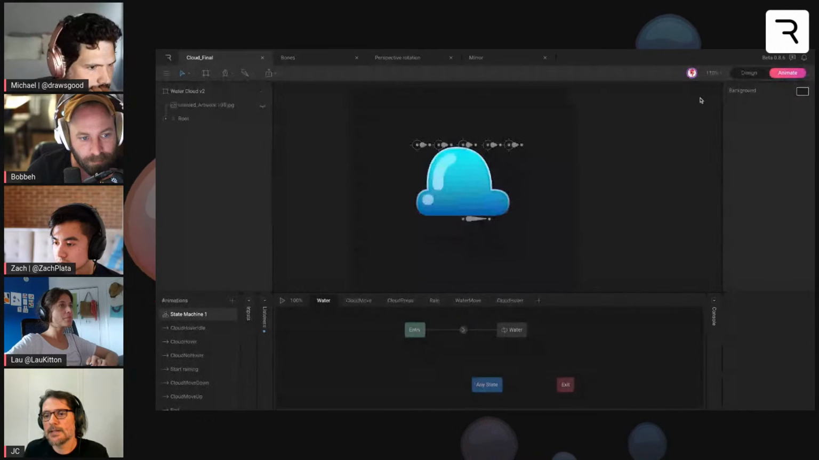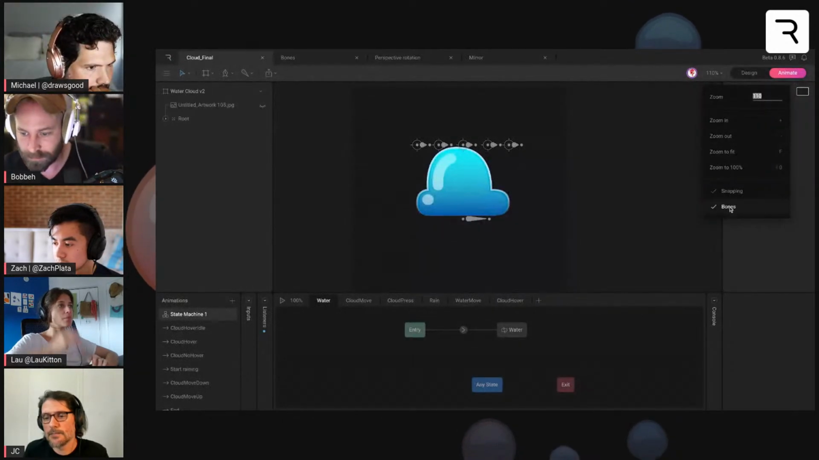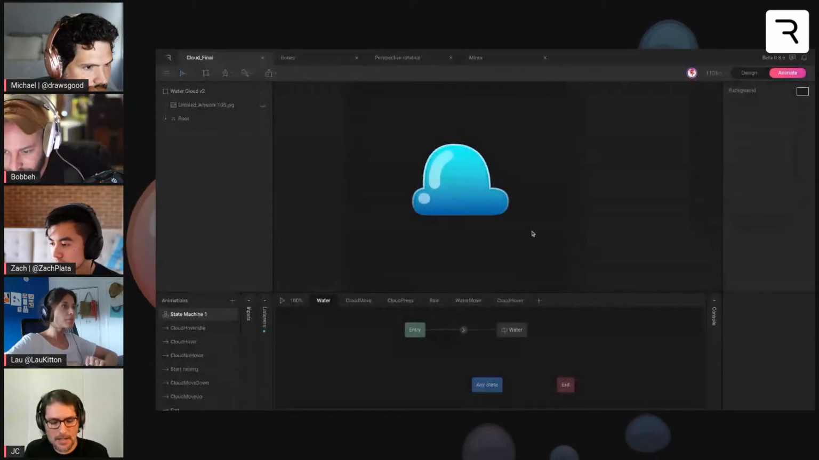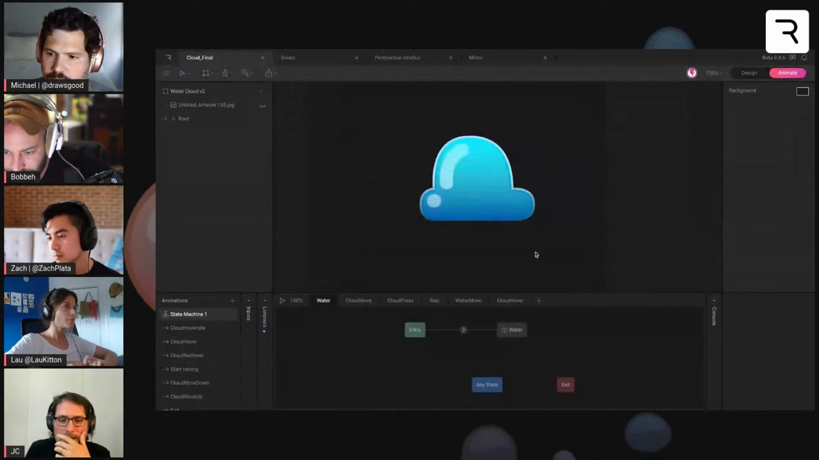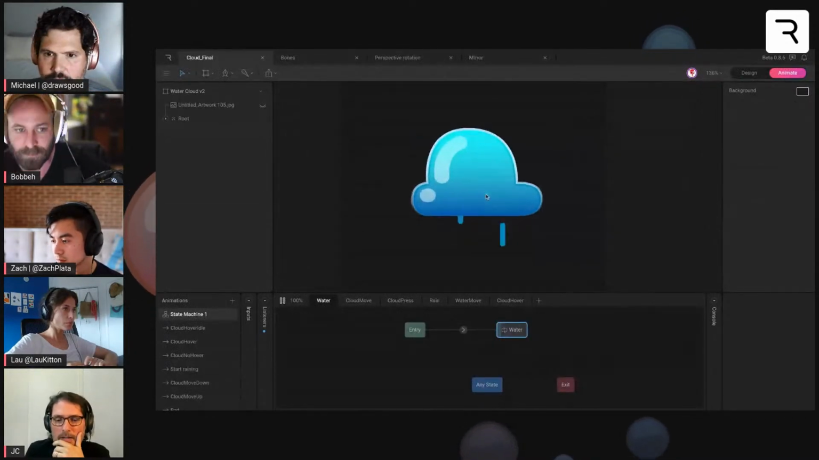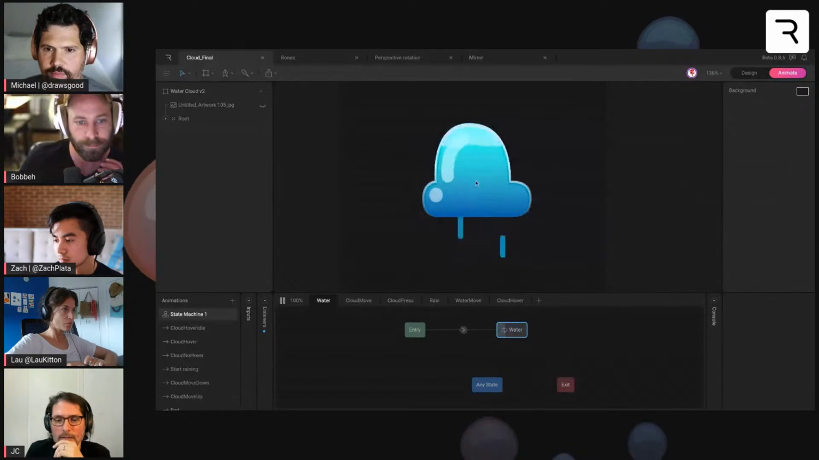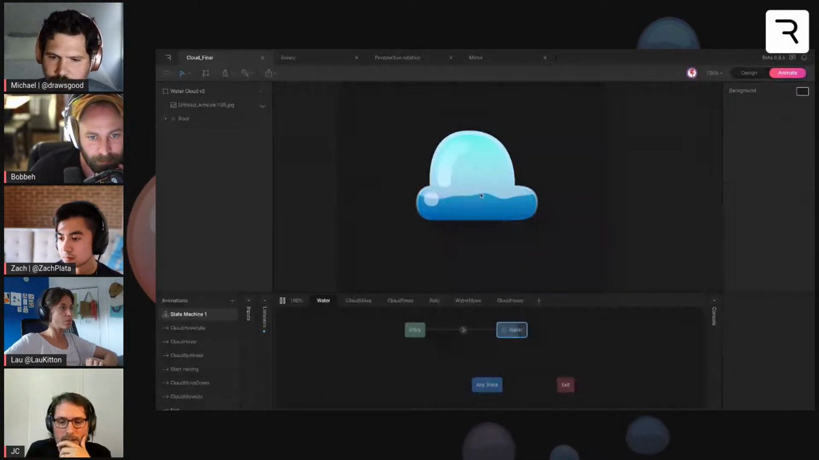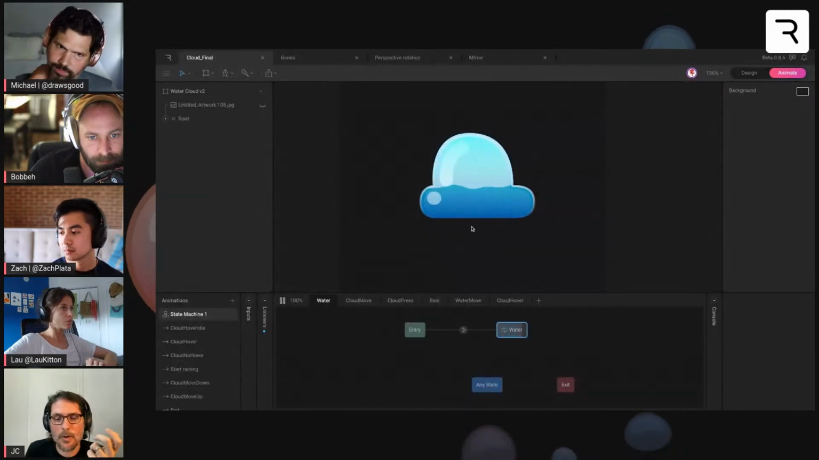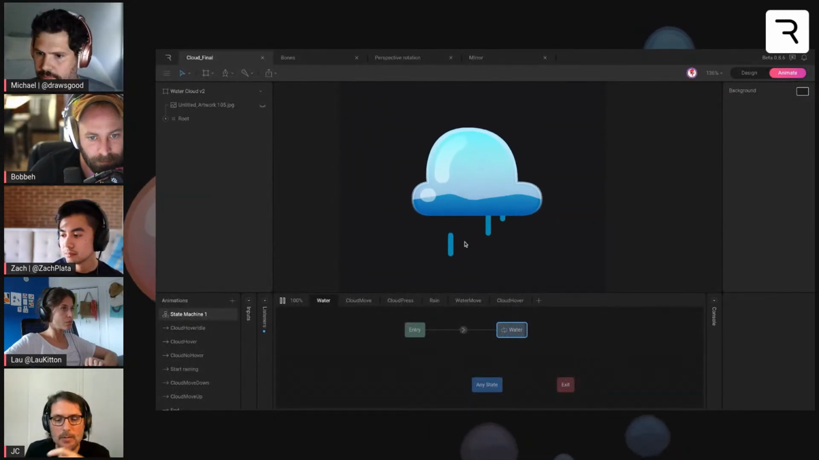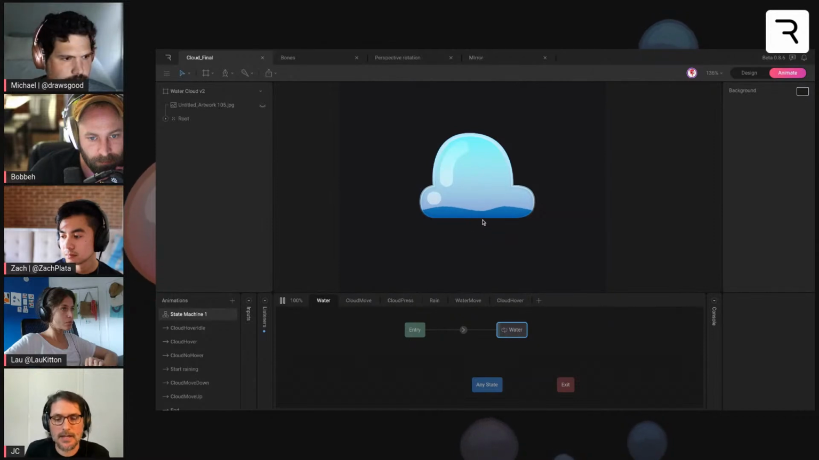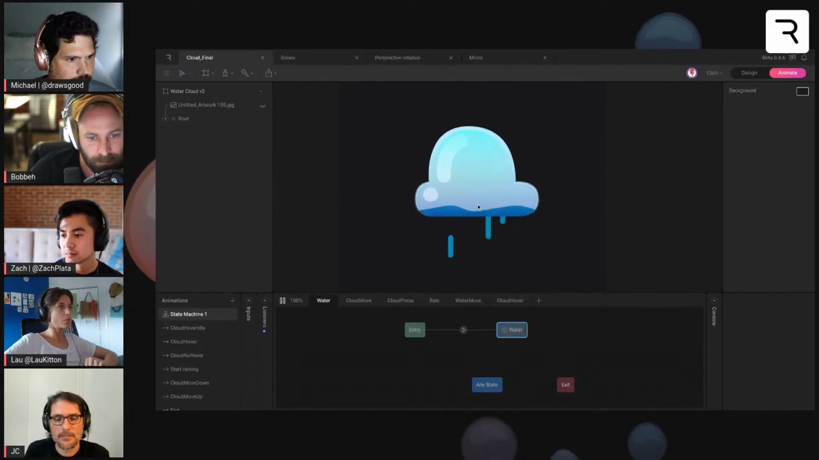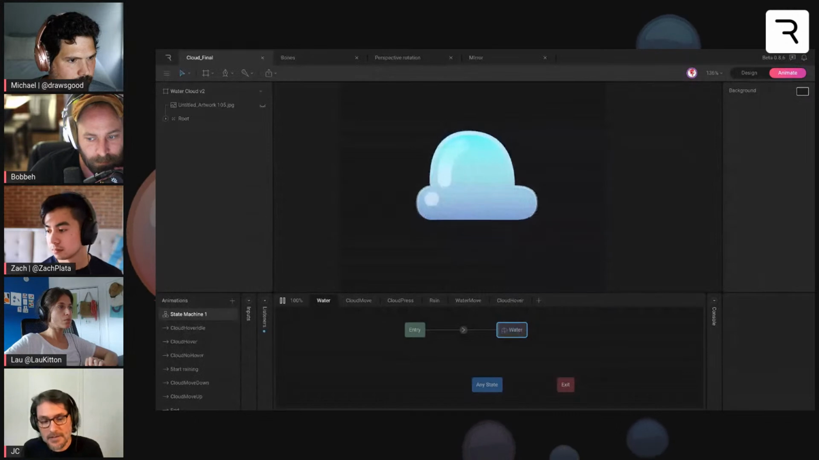For example, in this animation, I have this animation. We play the machine. When I press, you can see that the cloud is raining. Okay, so one thing I want to do is I don't want to animate this rain again. I want to duplicate one of these lines without making the animation again.